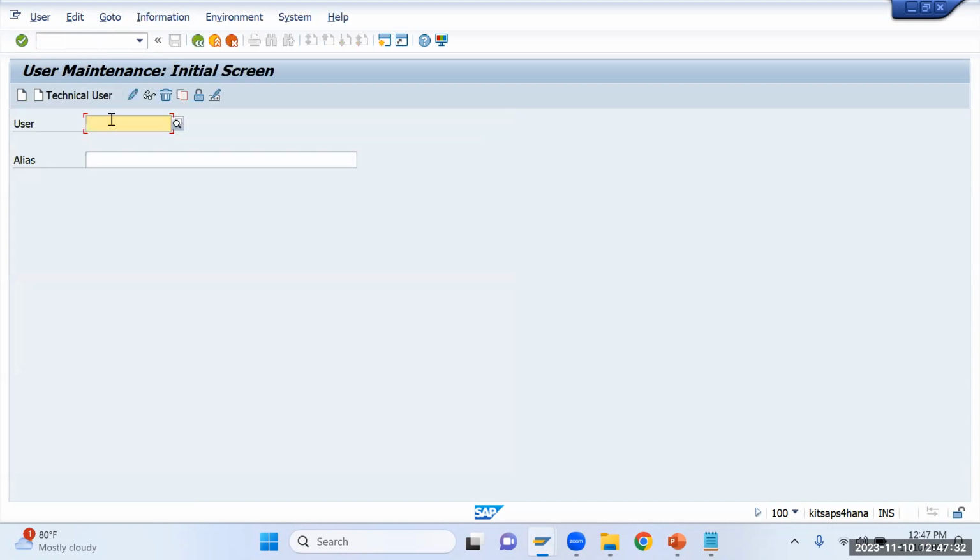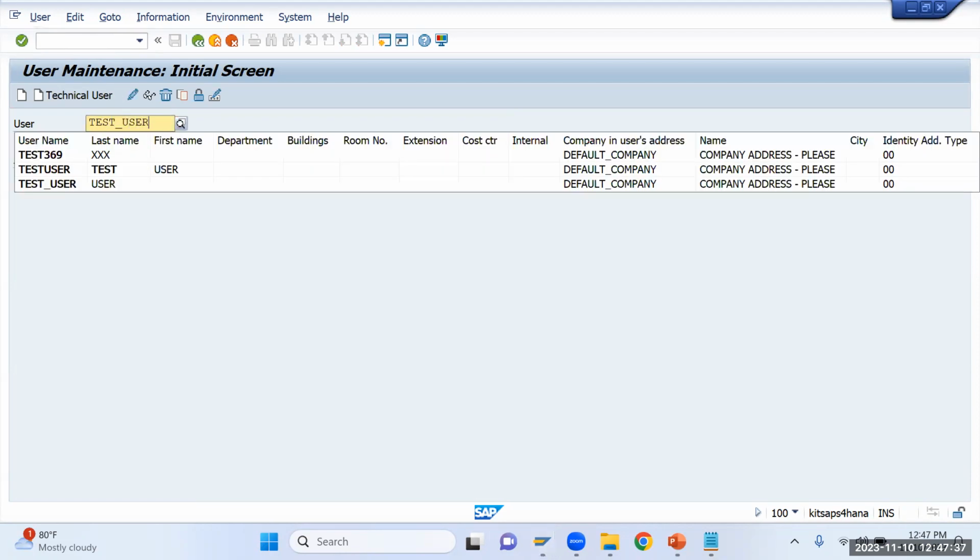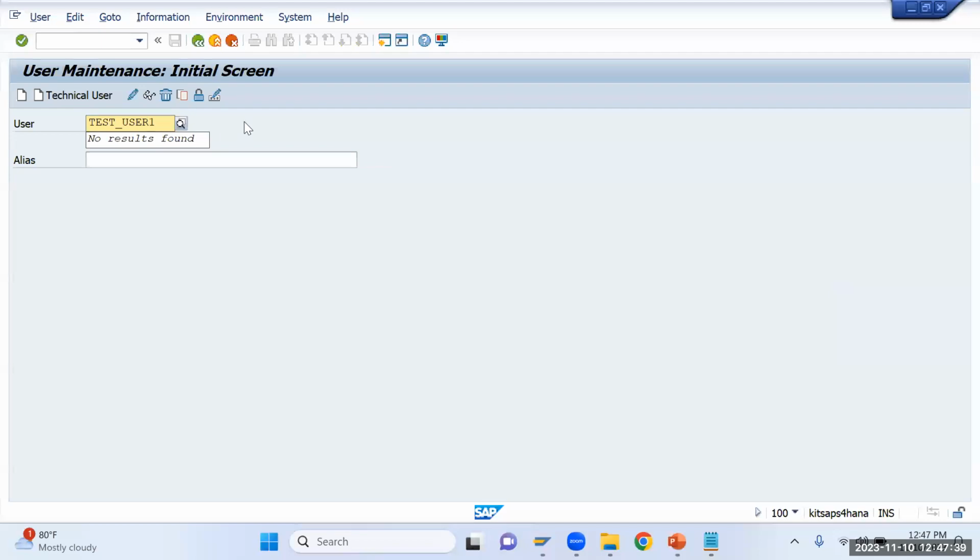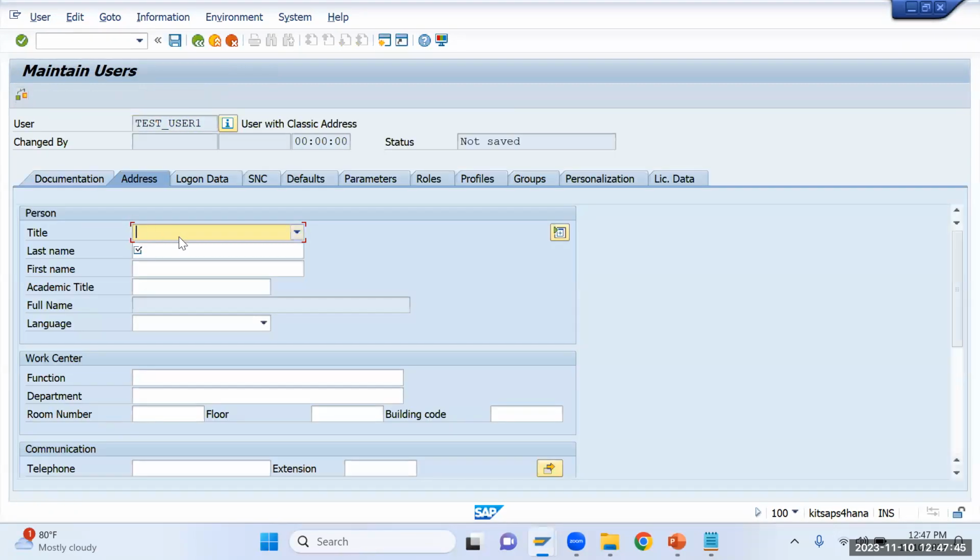Now we will pass any username here that you want to create. Suppose test underscore user. User is already created, so we are creating user1. Now click on this create button. Here we will pass mandatory fields.